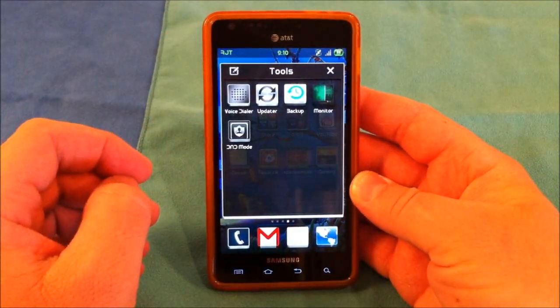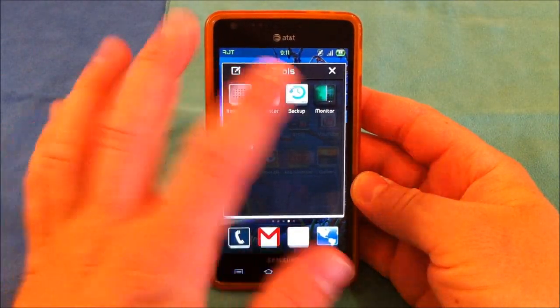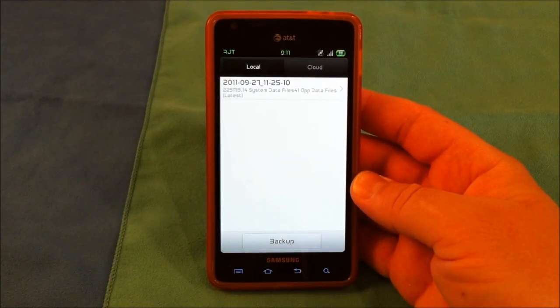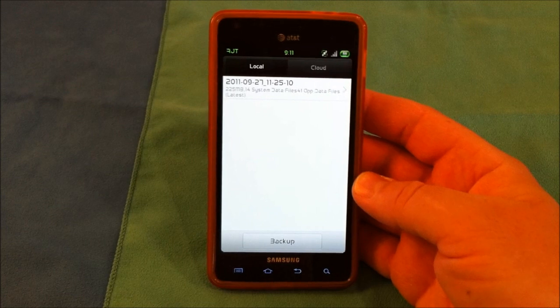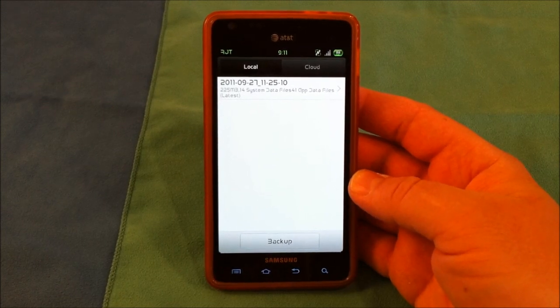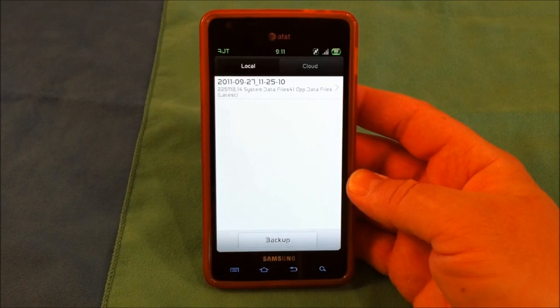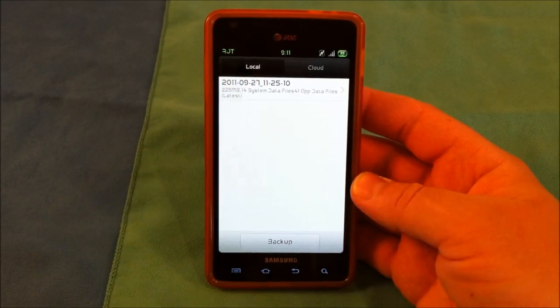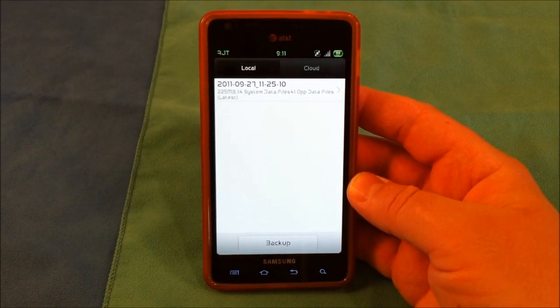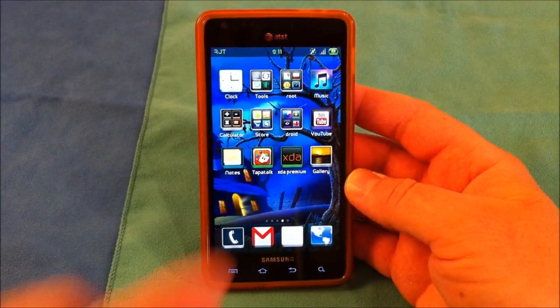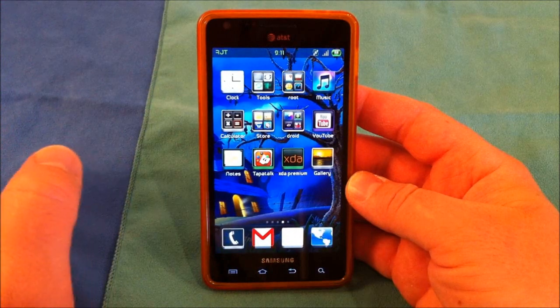Of course, the tools it comes with, you have a voice dialer, you have a backup, which is really neat. It allows you to back up that MIUI and create a backup. And then you can restore from that backup. If, let's say, you go off and you try another ROM and you want to come back to the MIUI, as long as you save that file, you'll be able to return everything to the state it was when you made that save. So that's pretty much most of the things.